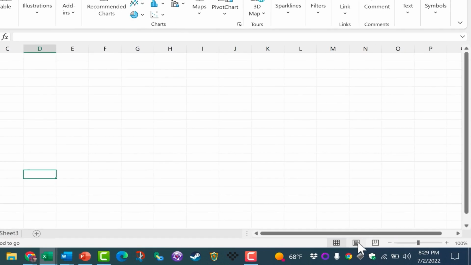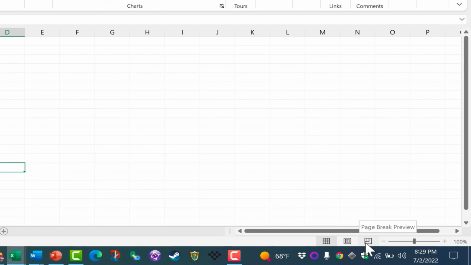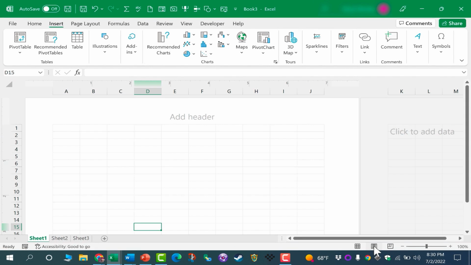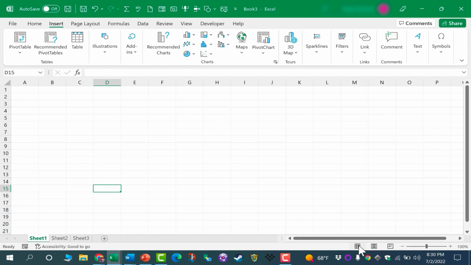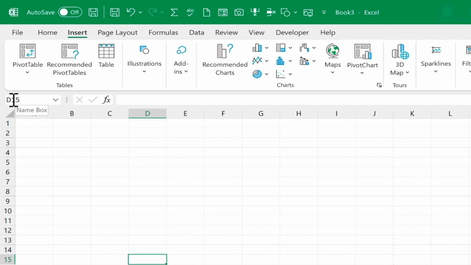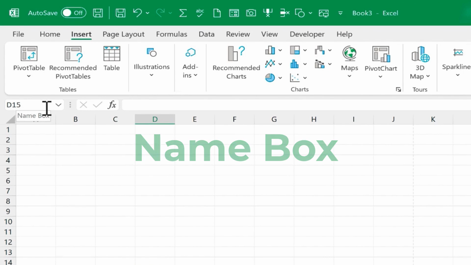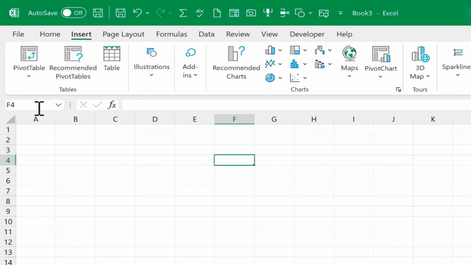I have some view buttons here in the lower right corner. I can go to Page Break Preview or the Page Layout View, but most Excel users spend most of their time in Normal View. Here in the upper left, we have what's called the Name Box. Whenever you click on a cell, you can look in the Name Box to see the description or the name for that cell. And later you'll learn that this Name Box can do even more for you.